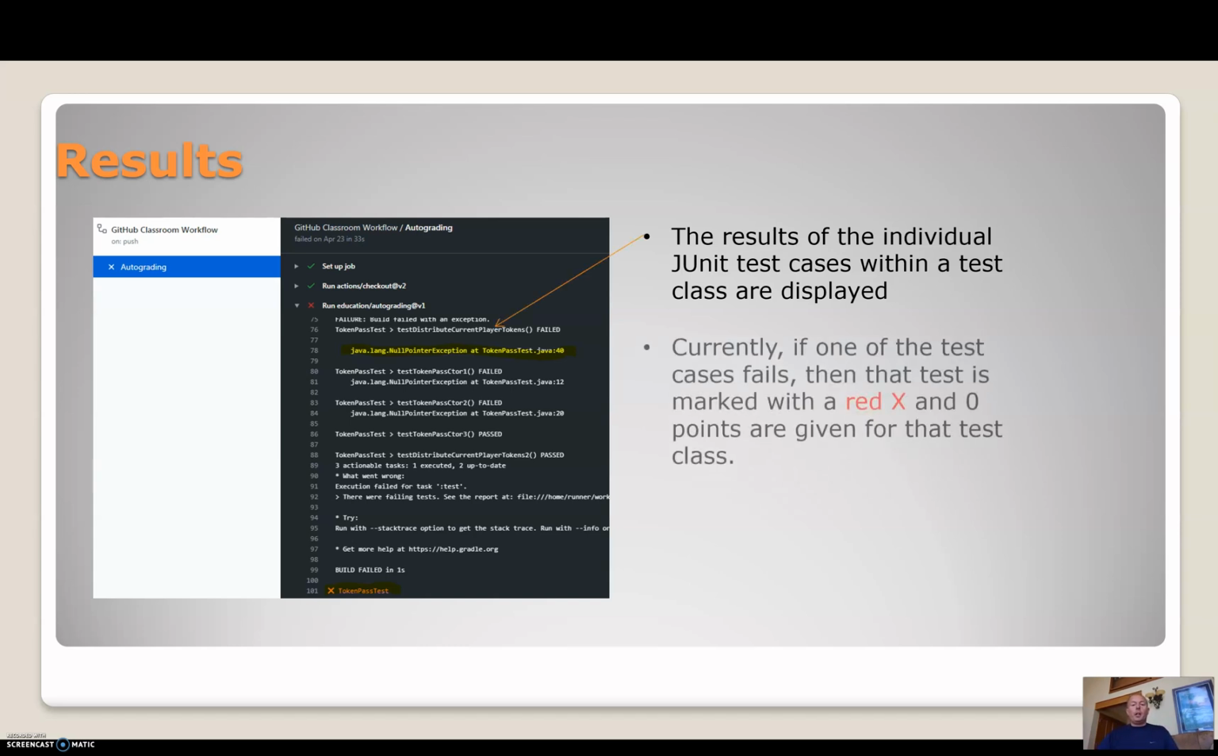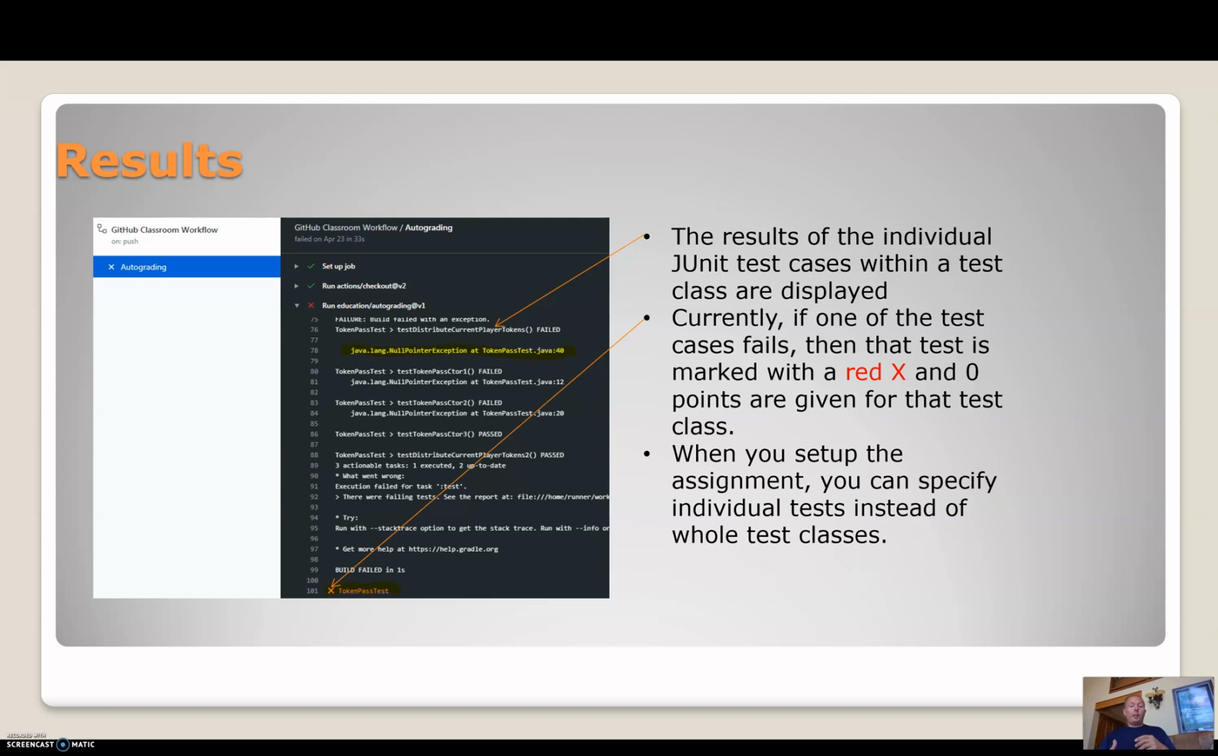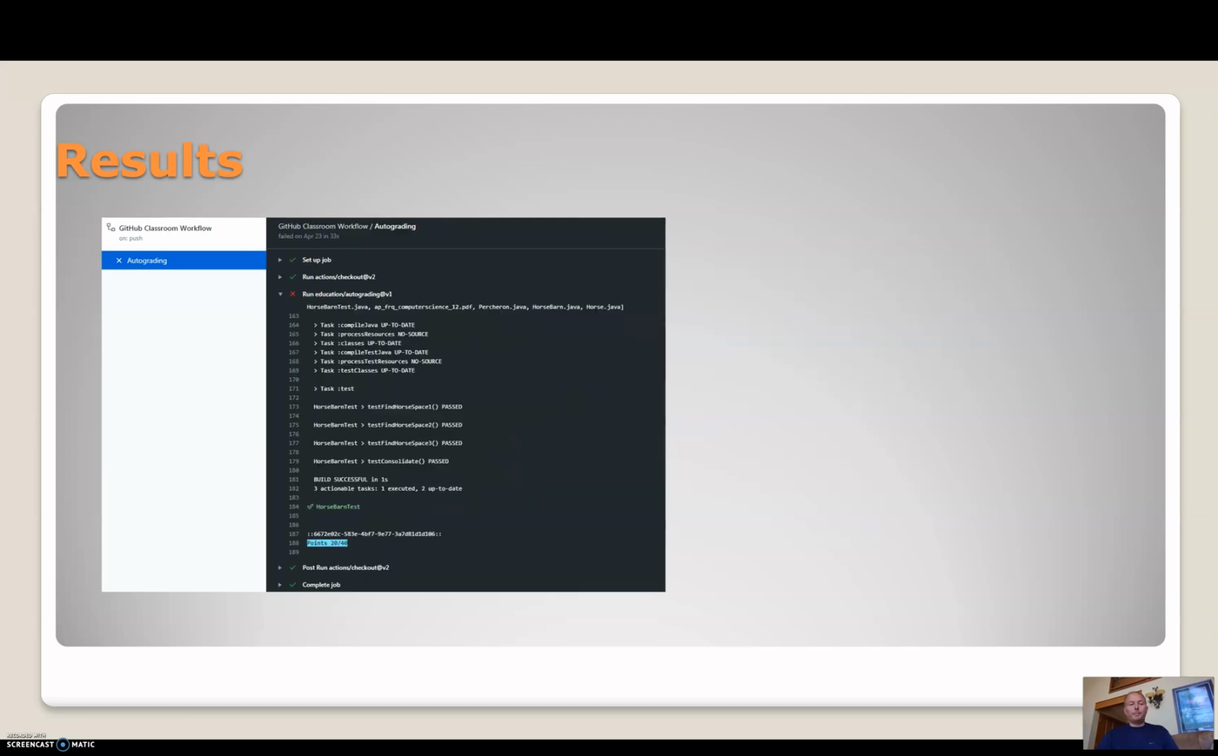Okay. And then the way GitHub Classroom is currently set up, if one of the test cases fails within a test class, they get a red X and they get 0 for that particular test case. Now, when you set up the assignment, you can specify individual tests instead of whole test classes. It's up to you. I think eventually they're going to not make it binary for test classes. They'll give you a percentage. Right now, they don't have that quite set up. From what I heard from them, they are going to have that hopefully by this fall.